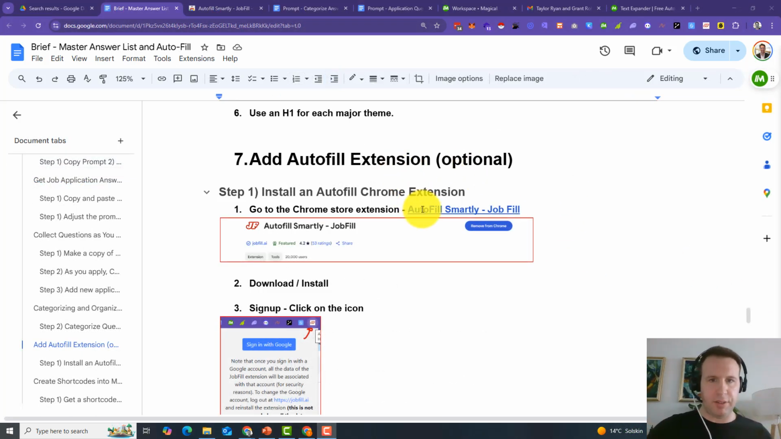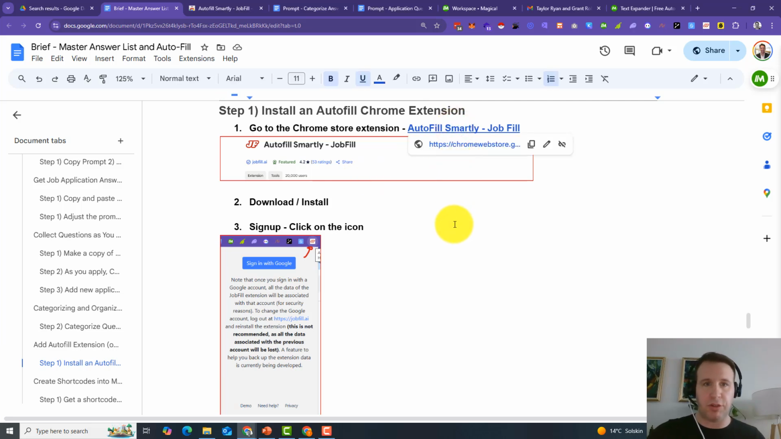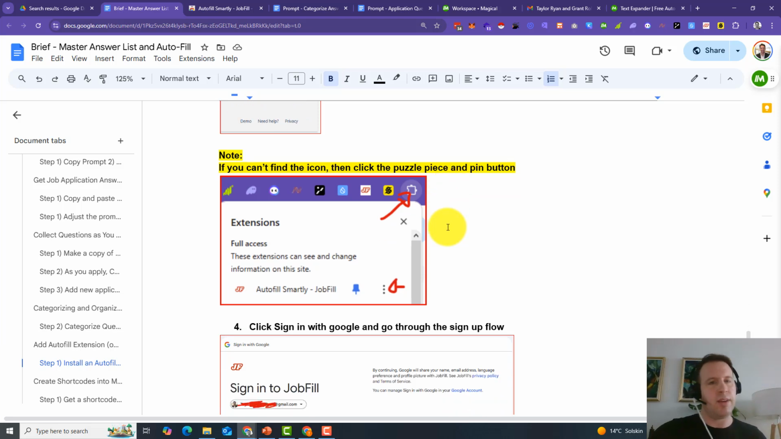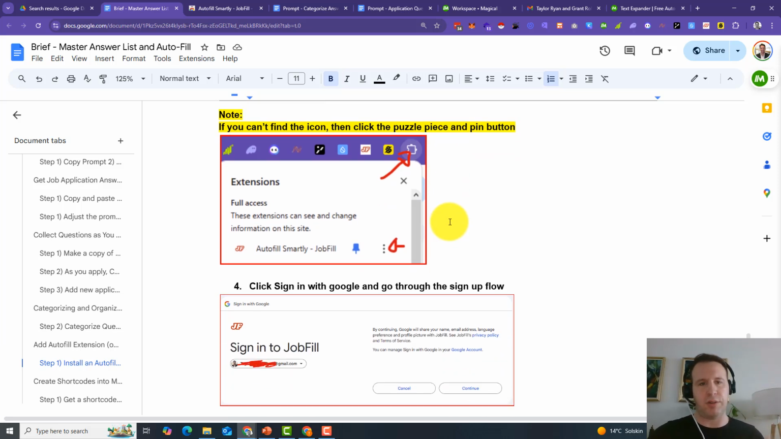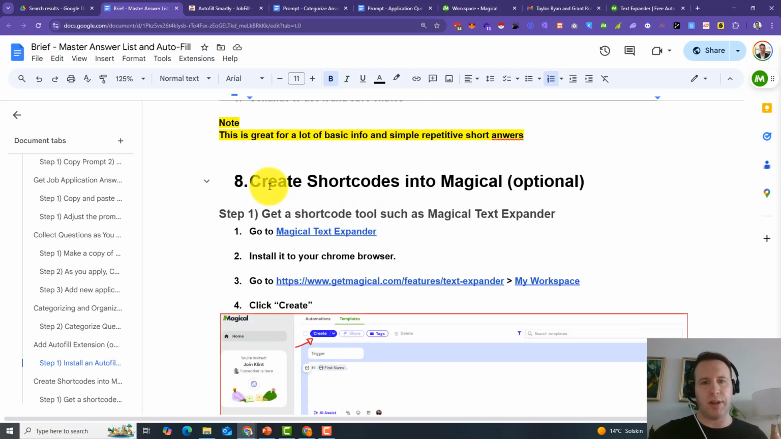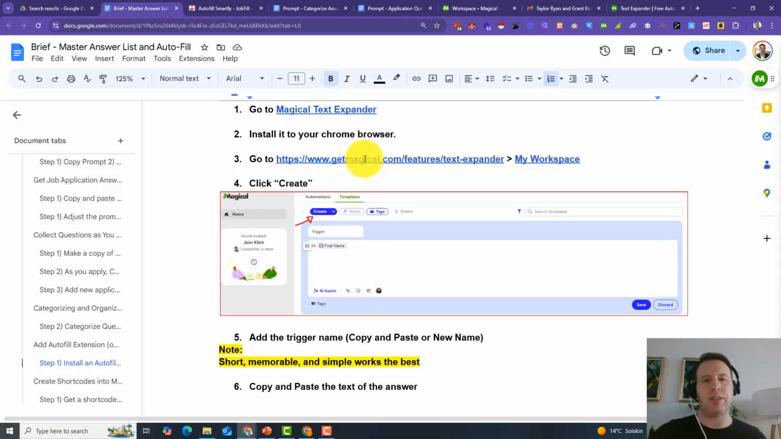These are productivity tools, so I have suggested using autofill smartly. It is a Chrome extension. It is super easy to sign up, and it helps you to fill in the really simple short answer stuff that is often repetitive. Google Chrome has an autofill version, but I find this to be a little more useful, so go for it. The last one is when you are filling in lots of extensive answers that are a bit longer, that are completely repetitive. This often is the best tool for that. It's Magical Text Expander.